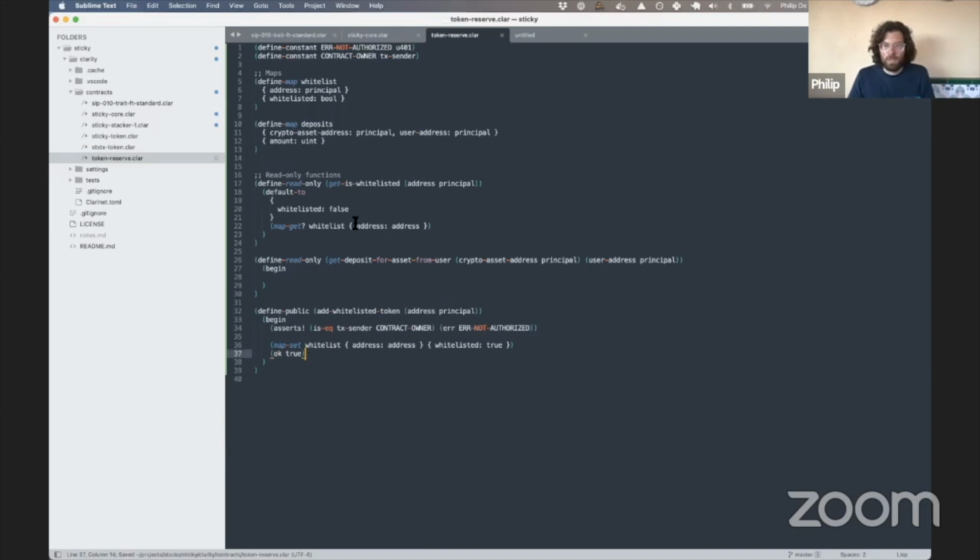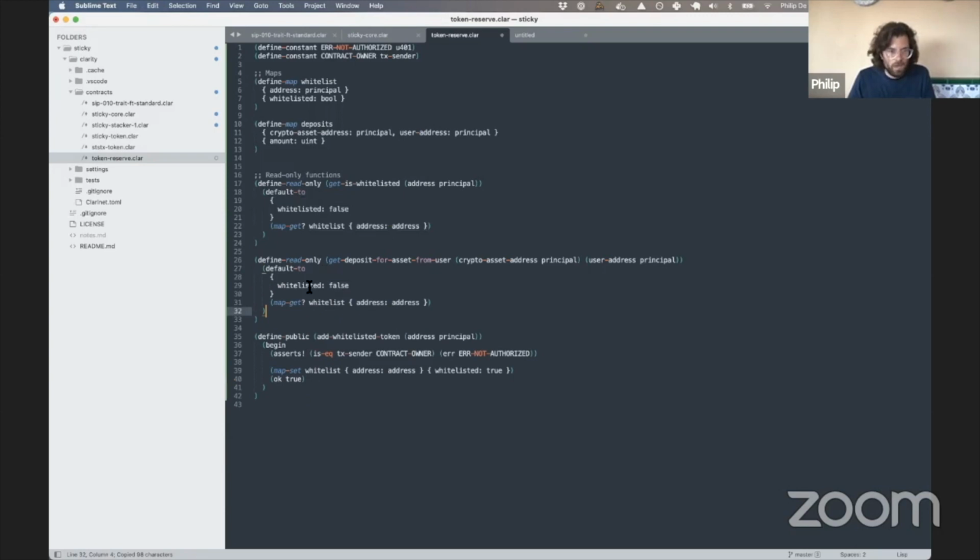If I would try to compile it or run it, it would throw that error anyway, but this is just pseudocode. But let's continue with the read-only function, get deposit for asset from user, and then we're going to do that lookup. This was in fact wrong. I don't need a begin block. I need a default-to block. The default amount would be 0.